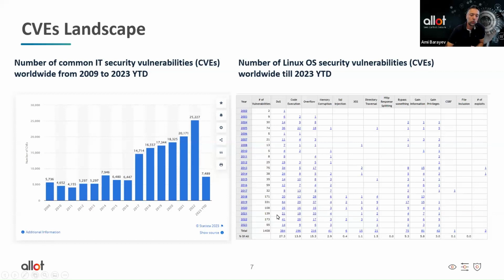Okay, so we want to make sure that once an Allot product is deployed, once it's been installed at the customer premises, we provide in a constant way a security service pack that will mitigate the vulnerabilities at the operating system level, and in our case it is the ACP, which I mentioned before.